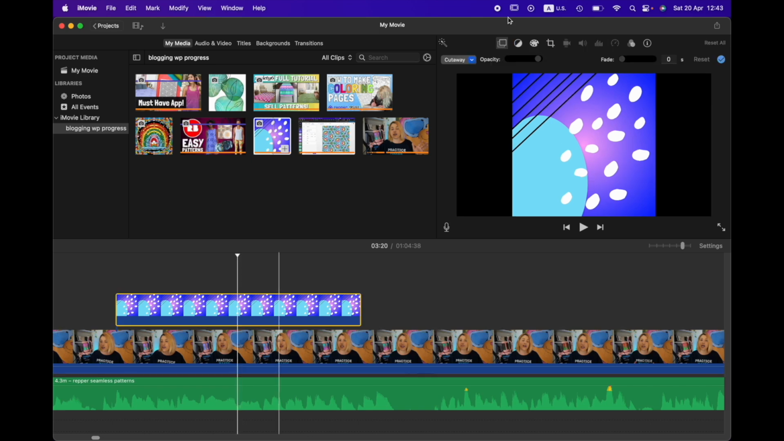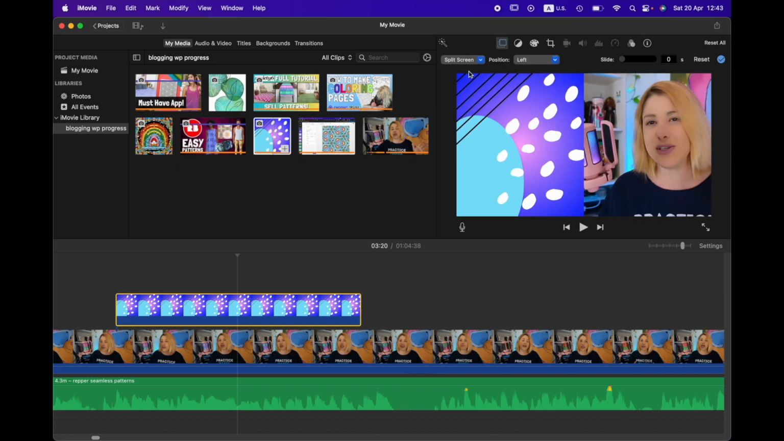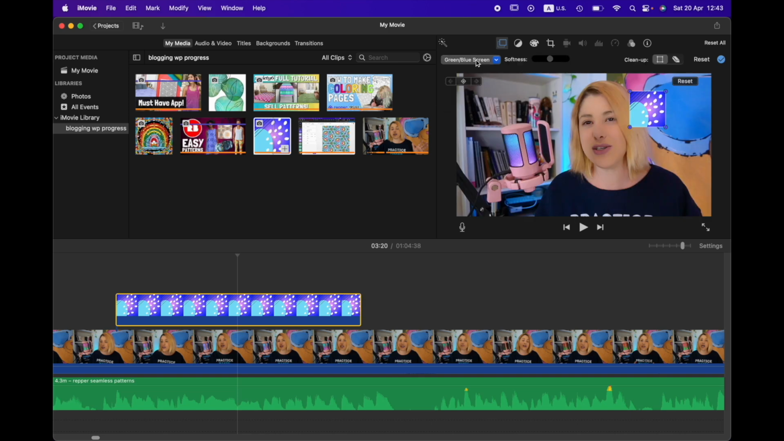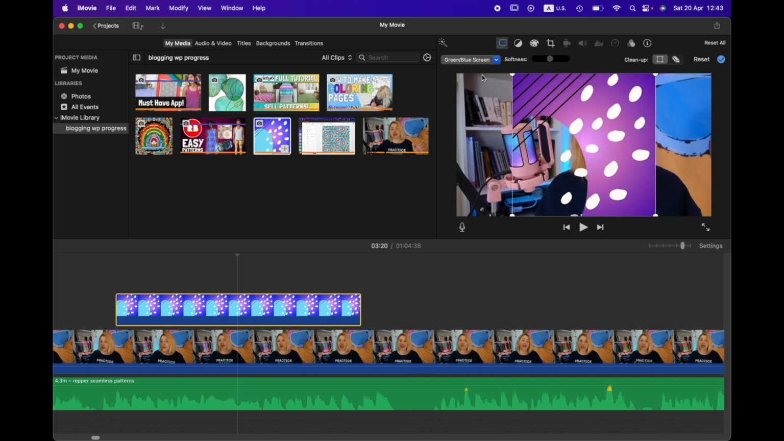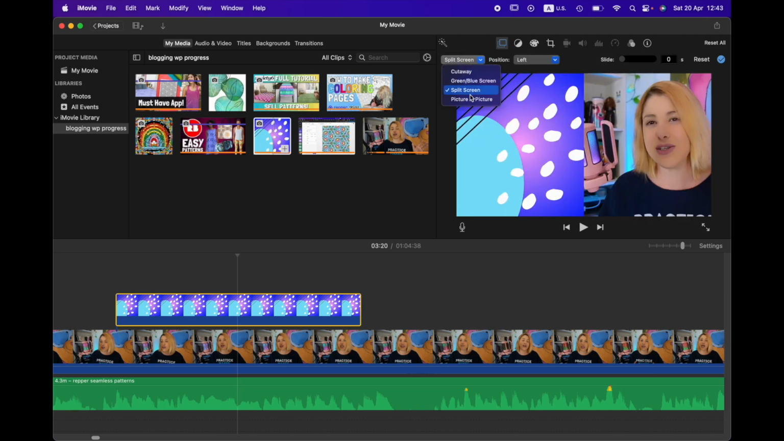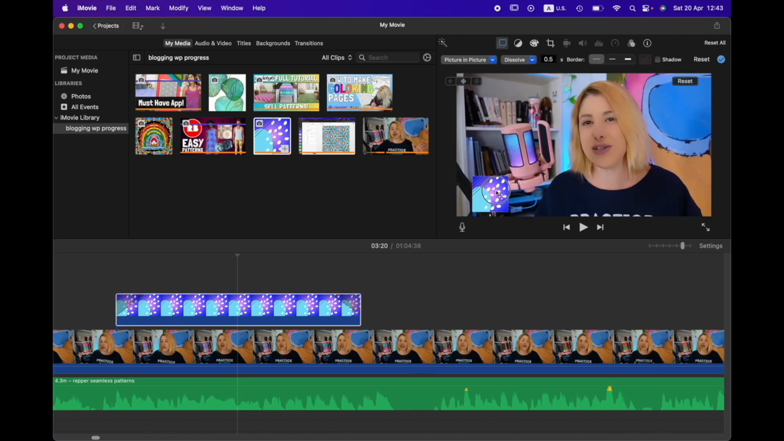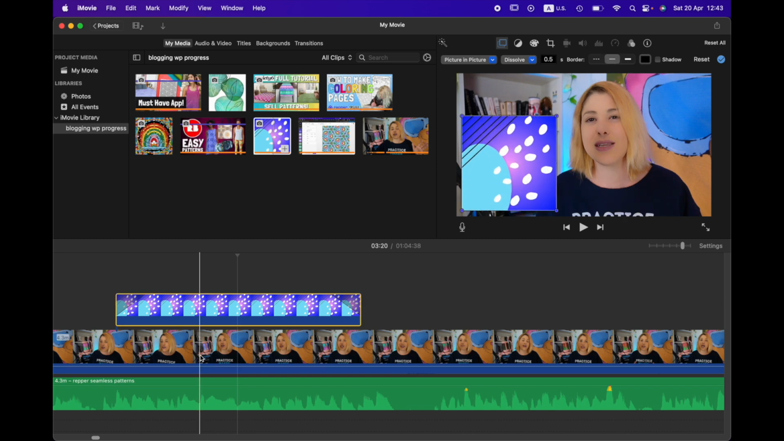I personally don't like it, so I'm gonna look into this area and I can split screen, but it will cut off some of the image. Make it my background. This is how you do like a green effect or picture in picture, which is what I'm gonna choose. And I'm gonna put a border on it.